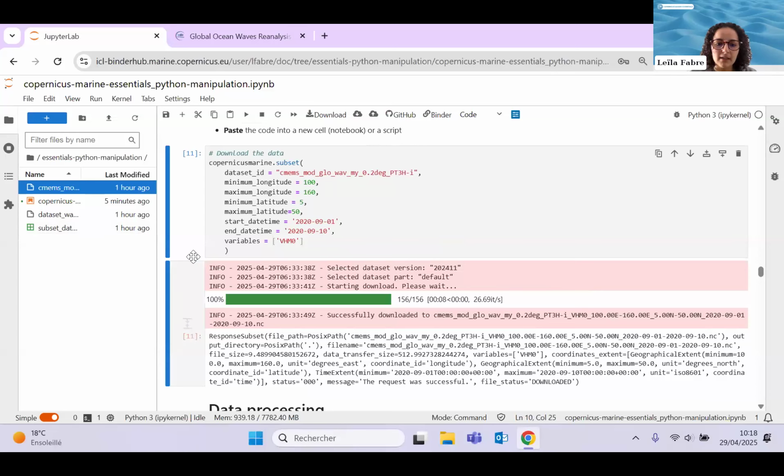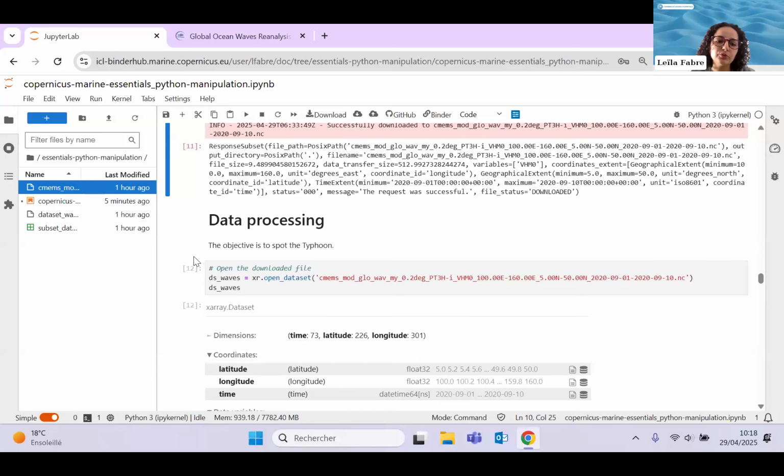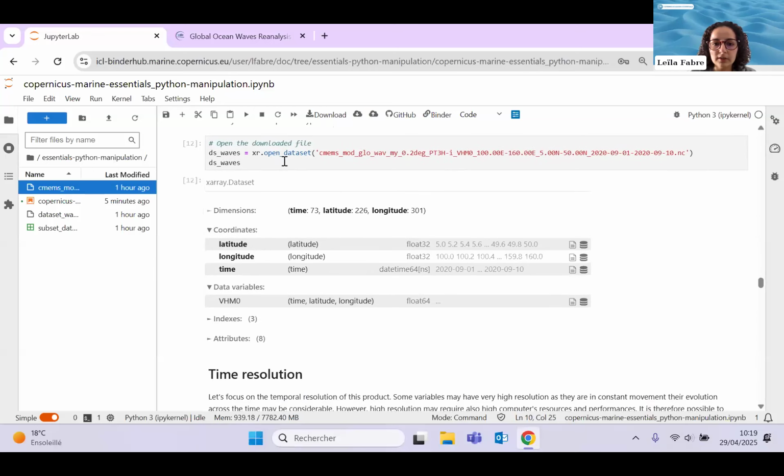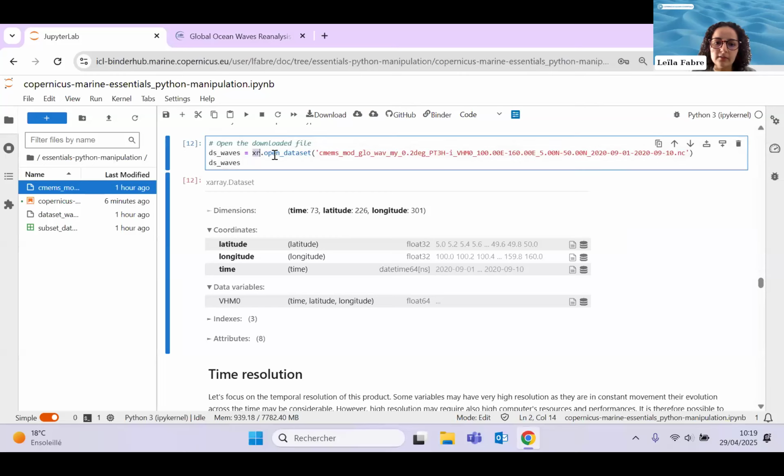Okay. So now that we have downloaded the data, I just wanted to show you a bit of data processing with the objective in mind to spot the typhoon impacts on the waves. So the first thing you need to do is to open the data we've just downloaded with xarray and its open dataset option. So our data are saved in DS waves.